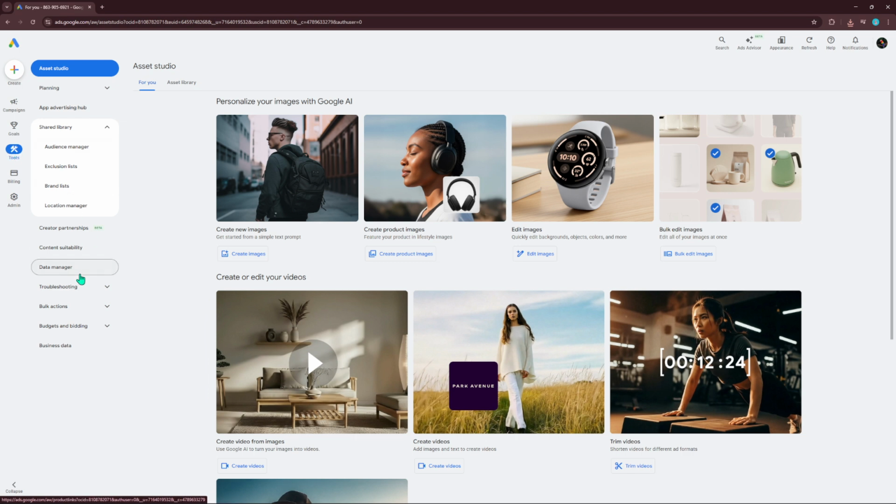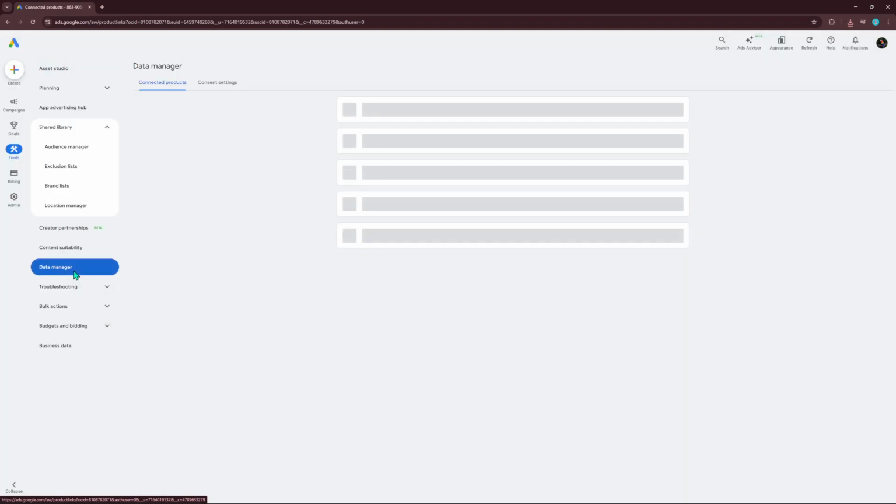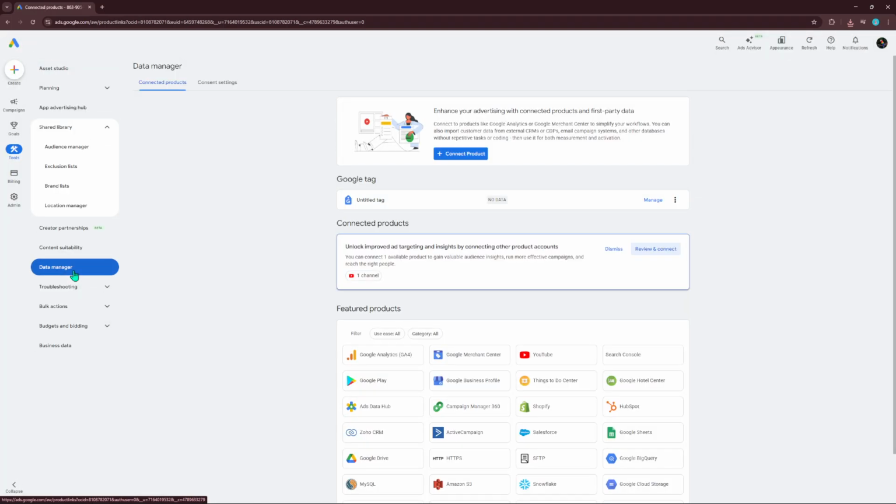Inside Tools, open Data Manager. Think of Data Manager as the central hub for all your data connections. This is where you organize sources that send information into Google Ads, such as customer data, offline conversions, and CRM platforms. Entering through Data Manager ensures your connection is created in the right place and stays easy to find later.